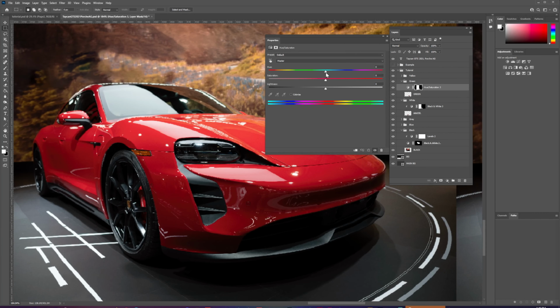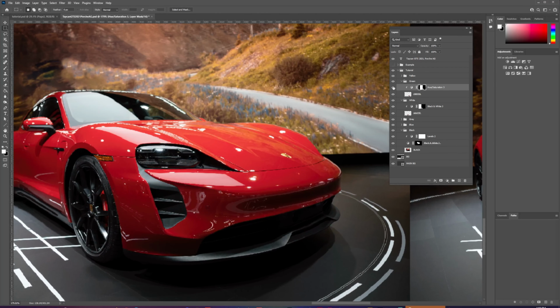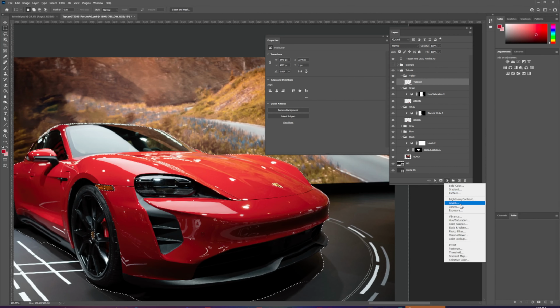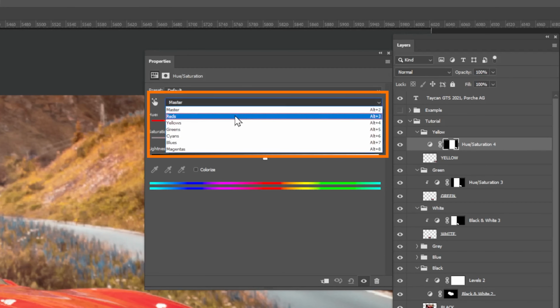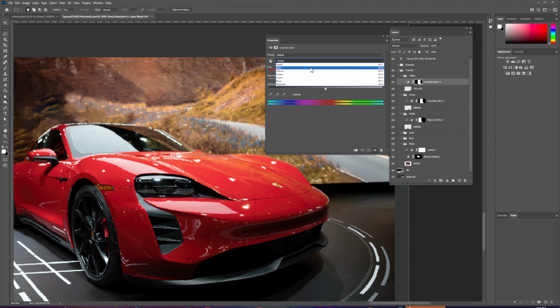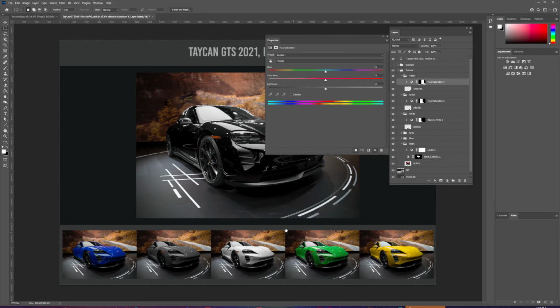For the green color, again let's use the hue saturation adjustment layer and set hue to 94 and saturation to -32. And for our last color, yellow, again let's use the hue saturation adjustment layer. This time I'll select the red channel under the selector dropdown and set hue to 45, saturation to 50, and lightness to -15.